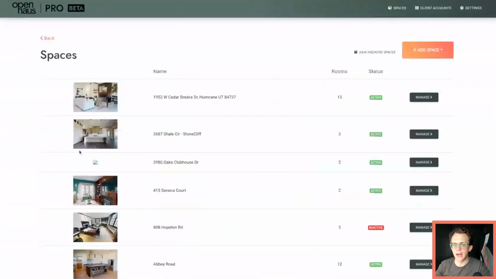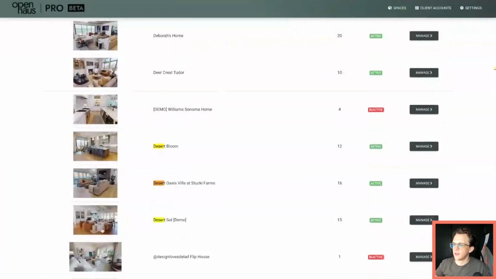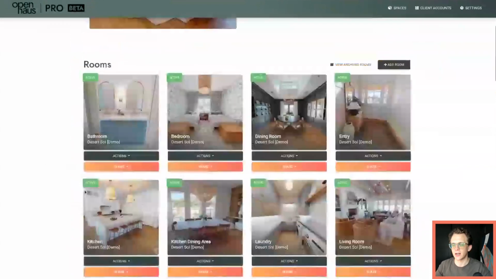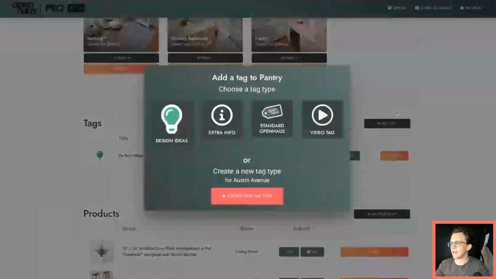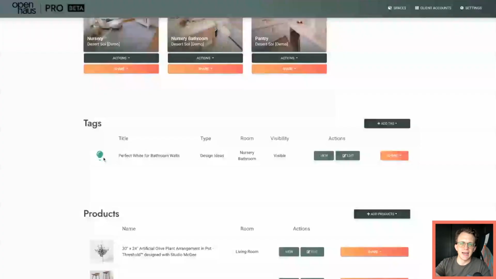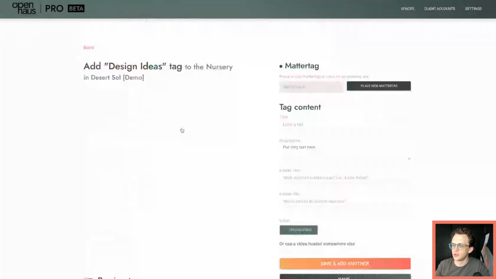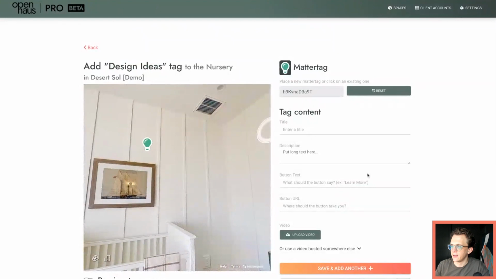So after we talked about client accounts, we also mentioned one of the reasons it's important that you can connect your Matterport account with that client account is because you can add tags directly from inside Openhaus. We just talked about how we launched the new tag types feature, which gives you basically different categories of tags that have a similar purpose and similar content inside them. And then we also showed you how you can actually place a tag inside of a space via Openhaus by clicking add tag, choosing your tag type, and then placing that tag inside of the space.